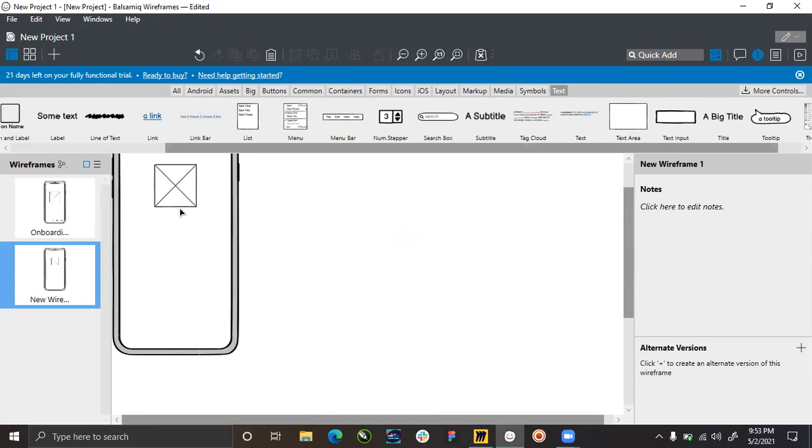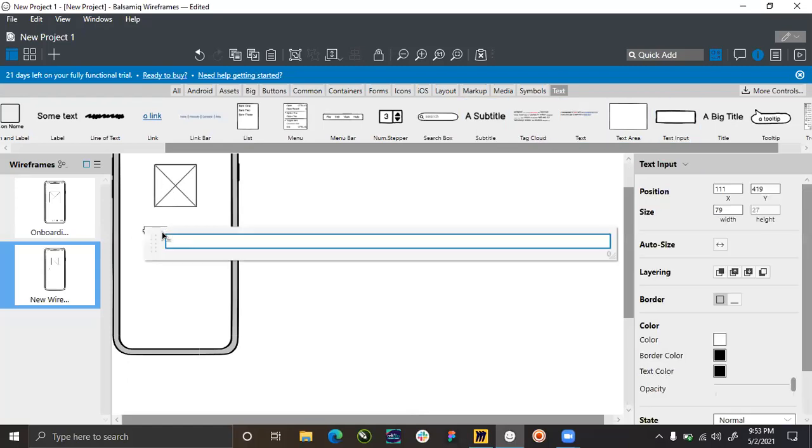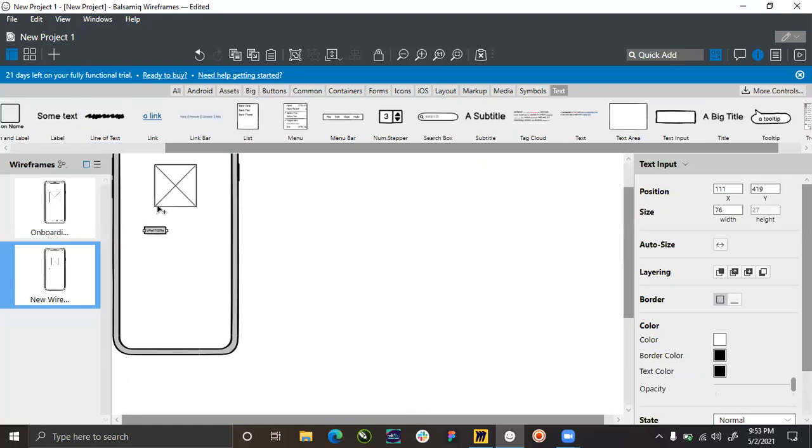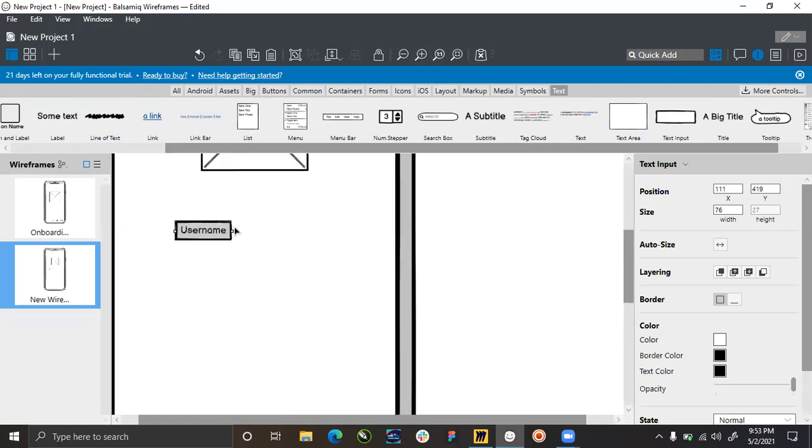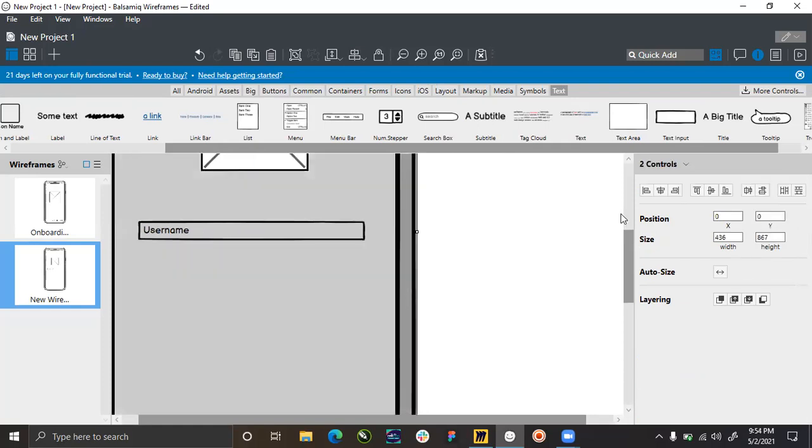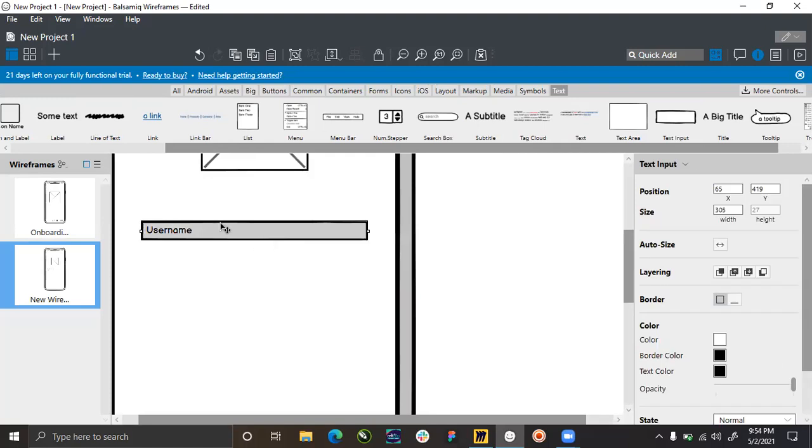But then for the sign up, let's say for them to sign up, they need to put just their username. So just type your username. Now it's kind of small, so I could zoom in and increase the length, not drag. And I want to align it center, so I'll do that. Drag it and increase the length.